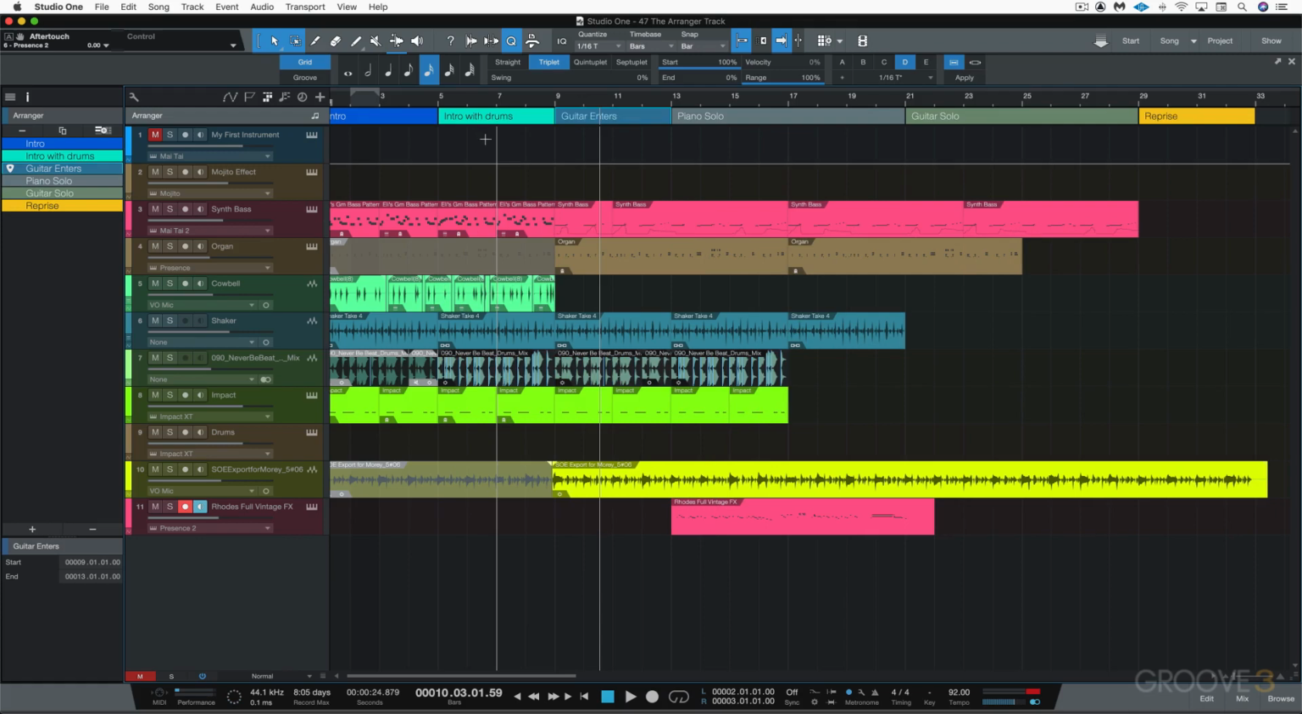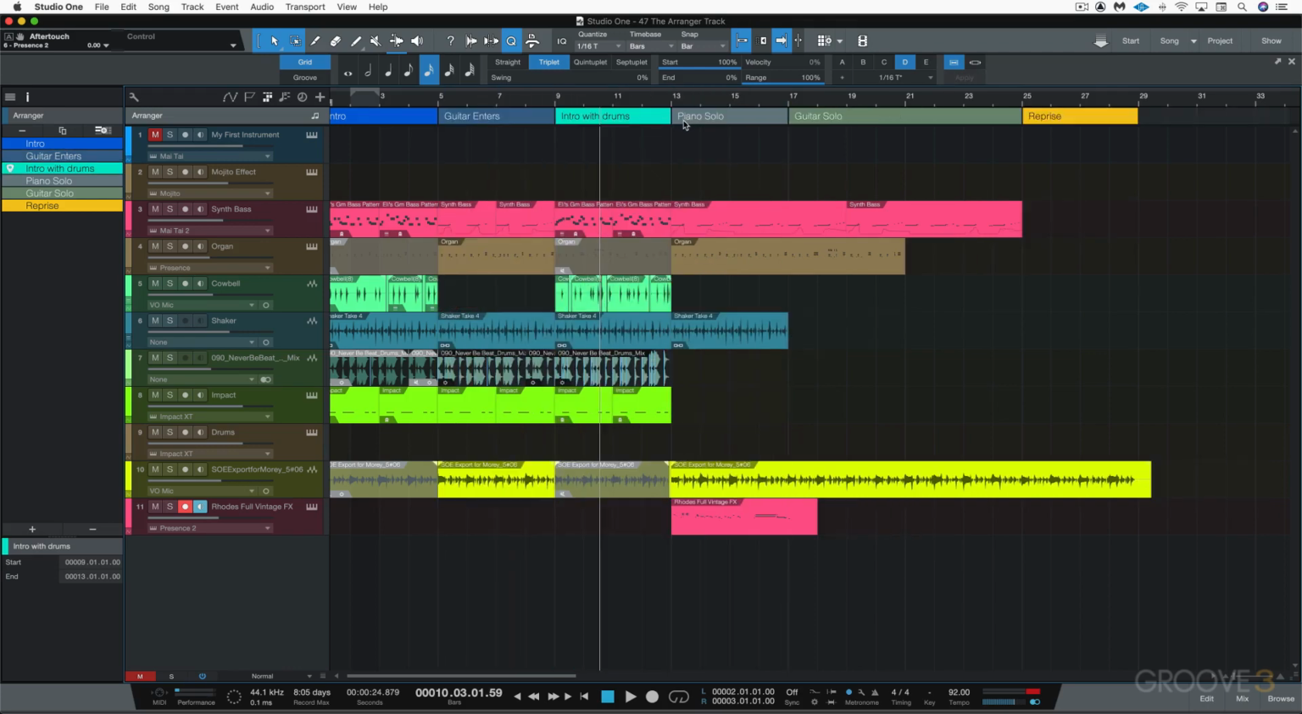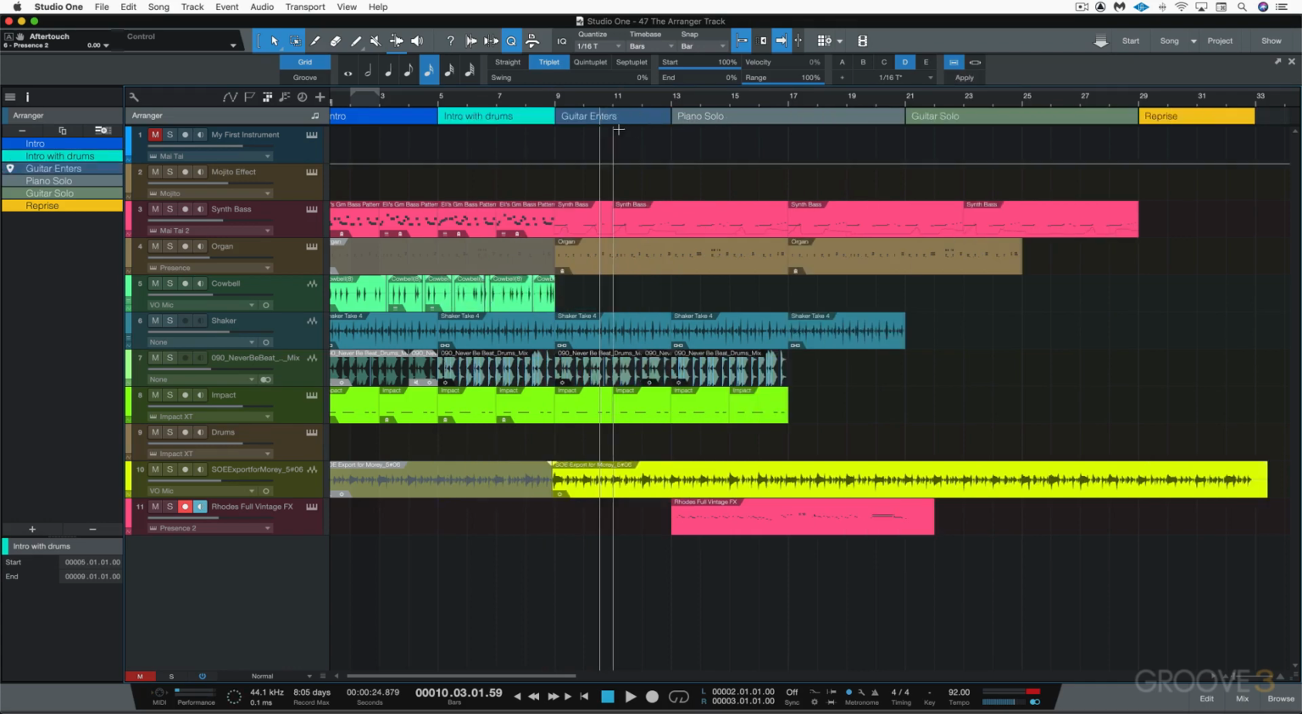And I can click and drag a section over another longer section. And if I hold Shift, it'll replace just the portion of that section. So for example, intro with drums is only 4 bars and this is 8. So if I click and hold down Shift and drag this over here, it's just replaced part of it and then the rest of the piano solo remains. Again, I'm going to hit undo to revert.